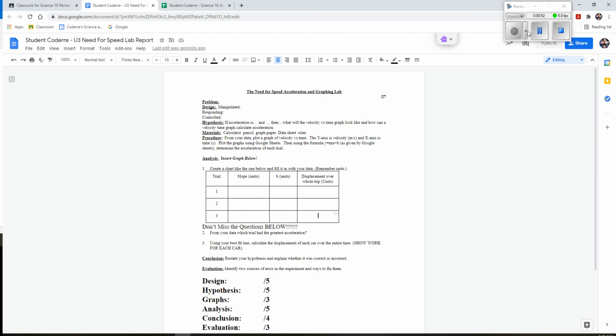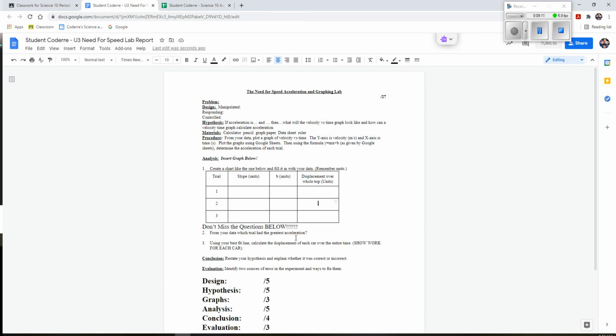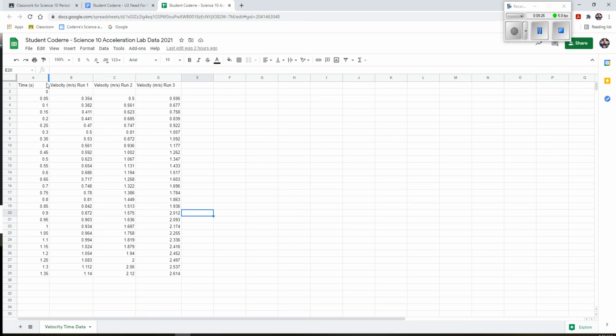Okay, so hang on here. What I was showing you here was how to delete the rows. So it's basically just right click in a row. If you do that, it'll ask you if you want to delete the row. Obviously I don't want to delete the rows because I want to have 3 rows in here. So we're going to delete those rows 4 and 5 because you only have 3 trials worth of data to worry about.